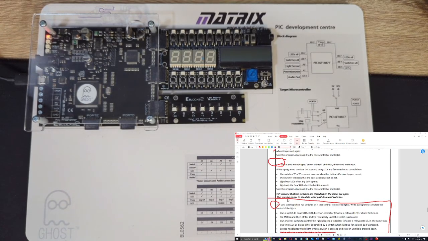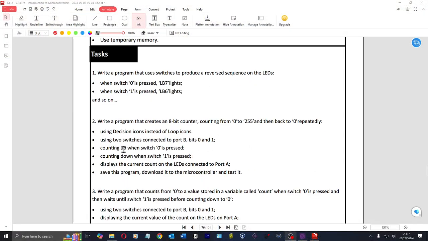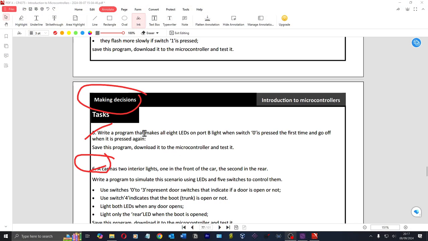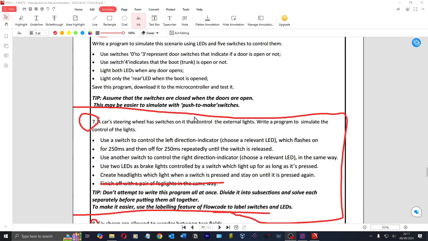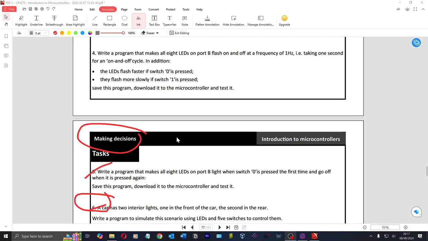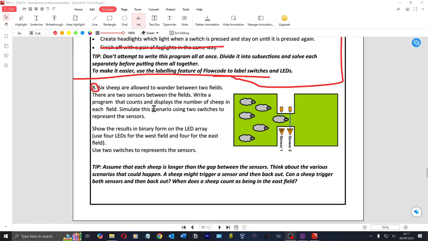So I'm still currently on making decisions, which is if statements. And this is like 1, 2, 3, 4, 5, 6, 7. So we've done 7, or we've done, I think we didn't do 1. We've done 7 of these tasks, all just on if statements, and it's getting a bit of a drag right now. So this is the last one. Hopefully we just bang this one out quickly.